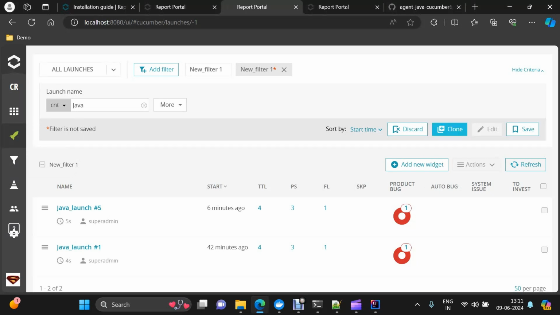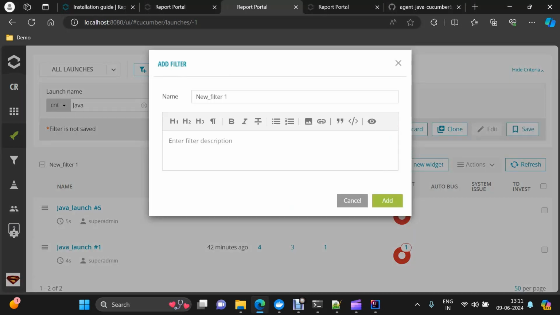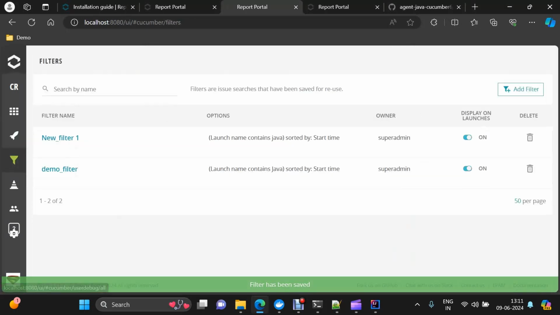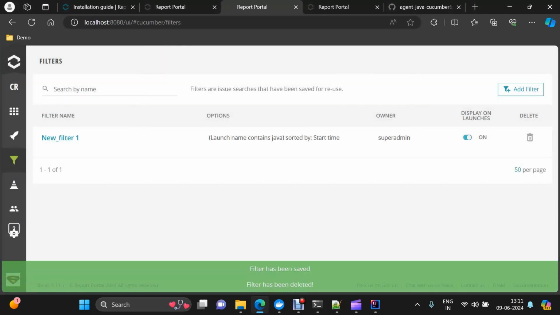Once the filter is created, once you have done all the selection, just click on save. It will ask for the name. I'll say demo filter and click on add, right? And the filters can be visualized here. Here is the demo filter. I'll just delete this one, right?